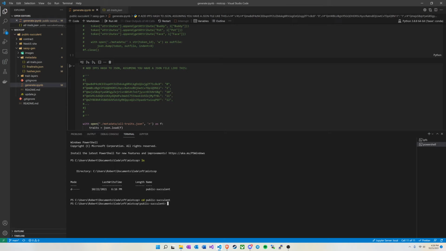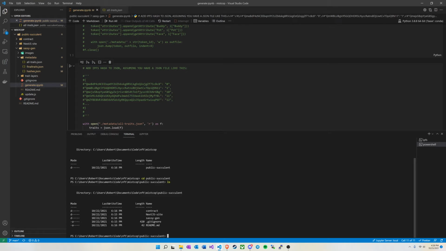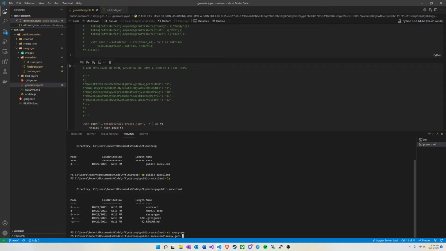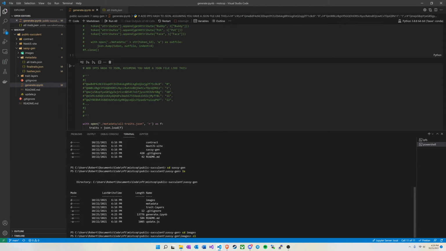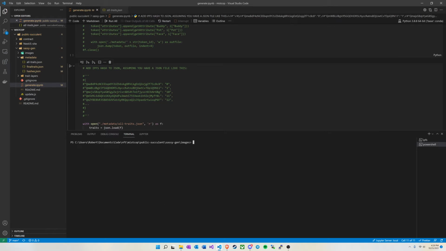Now we need to go to images, so we can type ls to figure out what's in this folder, and images would be inside of SassyGen. So we're going to cd sassy-gen, and ls again, and finally we're going to cd to images. I'm going to type clear just to clear this terminal. Don't freak out. To verify that we're in the right spot, I'm going to type ls, and we've got our folders 0 through 999, right? Inside of this folder, we have all of the images that we need hashes for, essentially.